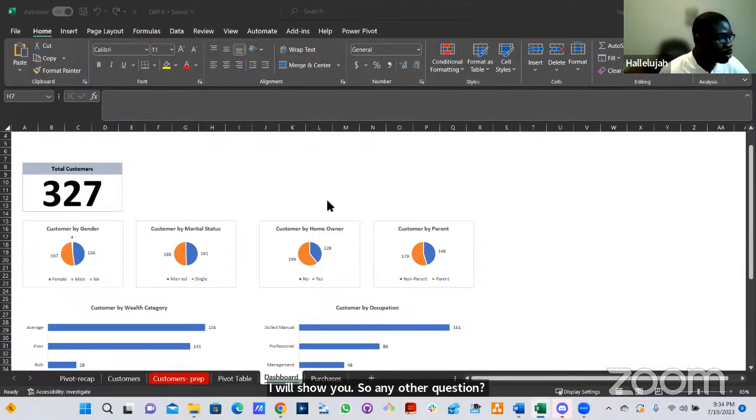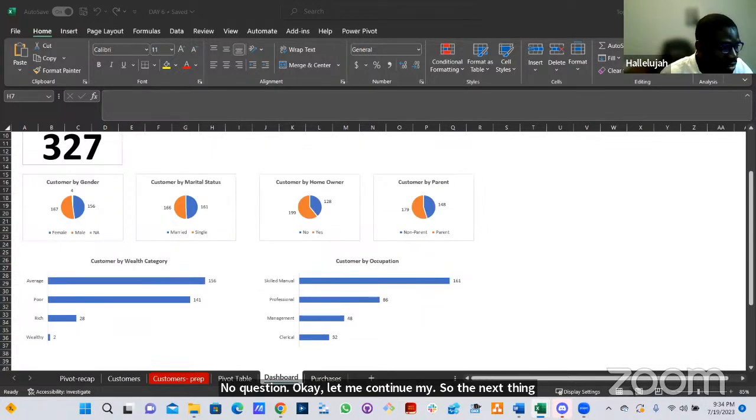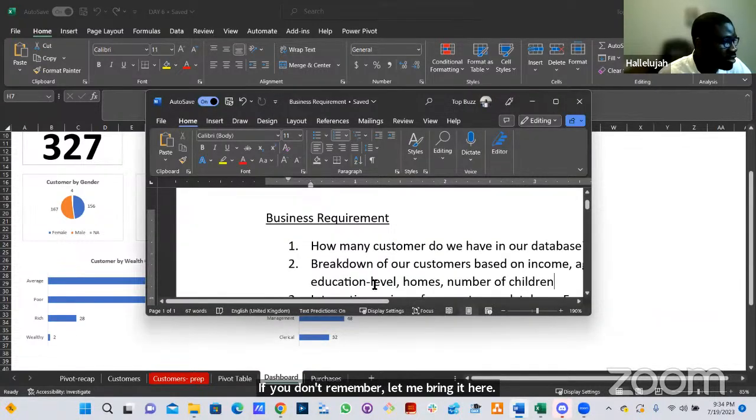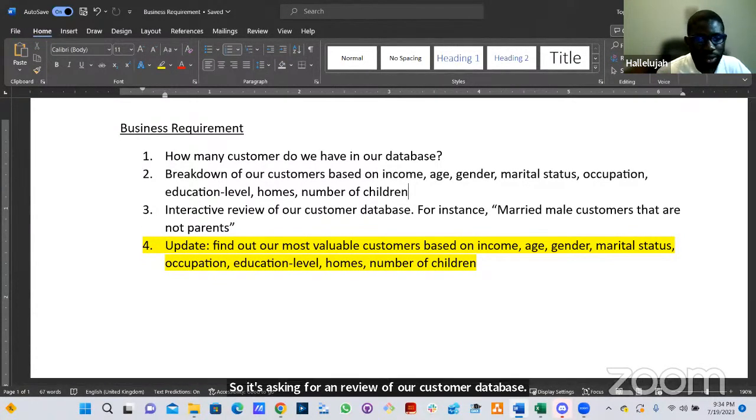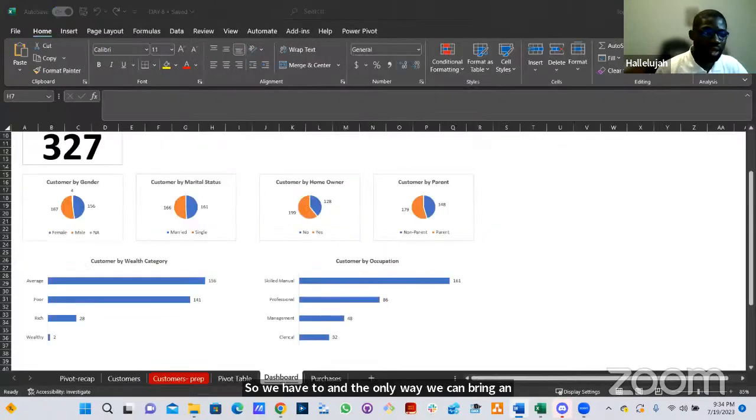So the next thing I want to do, if you check our requirement, it states that we need to make this interactive. Do you remember seeing that in your requirement? If you don't remember, let me bring it here. So it is asking for an interactive review of our customer database. The only way we can bring an interaction is by being able to filter and do all of that.